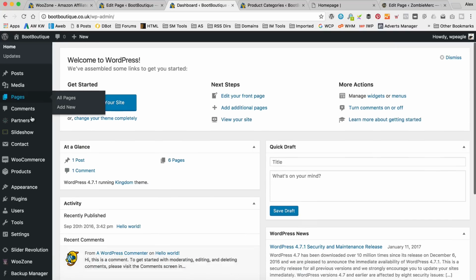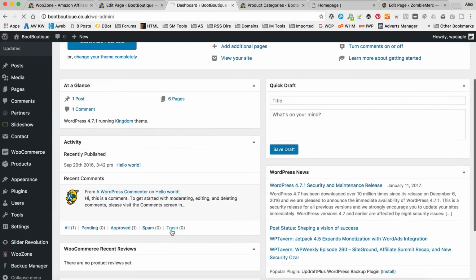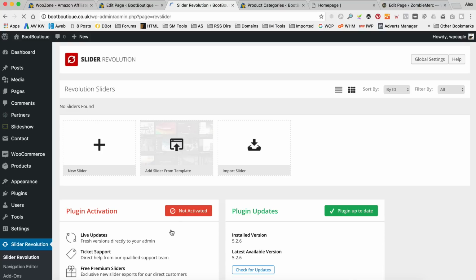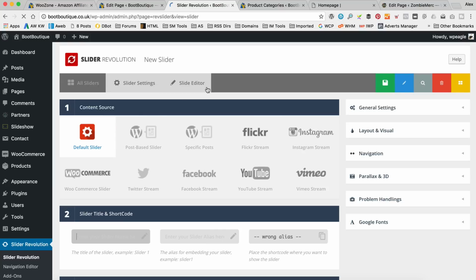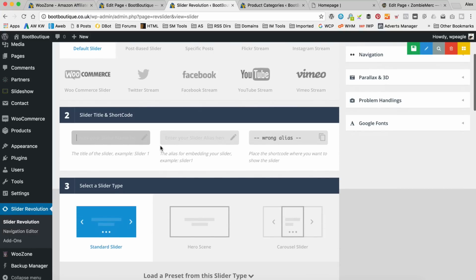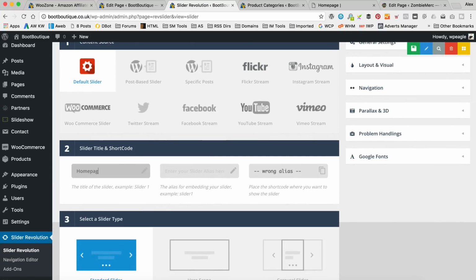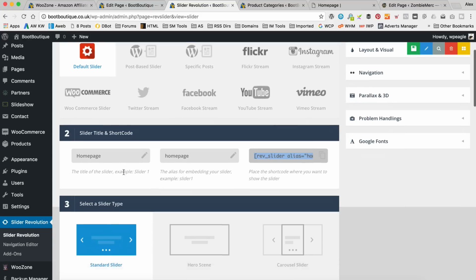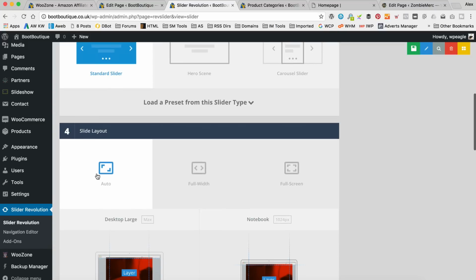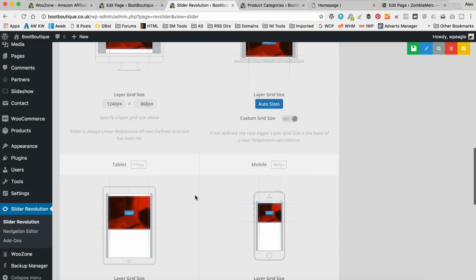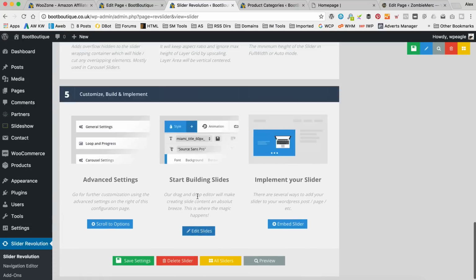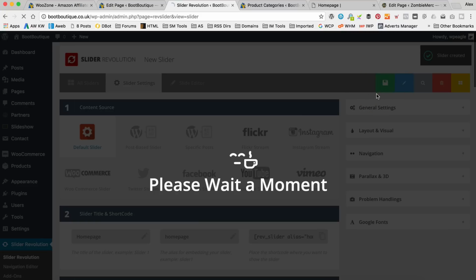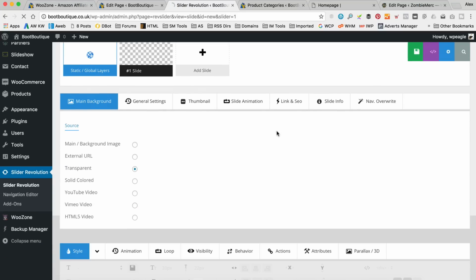Just going to go to the dashboard, and then down here, I'm going to go into Slider Revolution. I'm going to click new slider. I'm going to leave that as it is in here. I'm going to give it a name. I'm going to call it homepage. The alias can be homepage too. That's fine. Can leave it a standard slider for now and leave all that as auto. Hopefully it'll just work, but if not, we can tweak it a bit later. Let's click save settings. Then we're ready to create a slide.